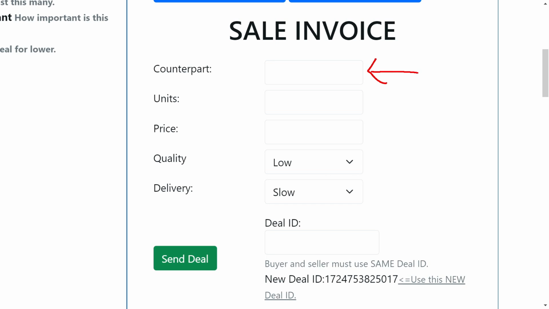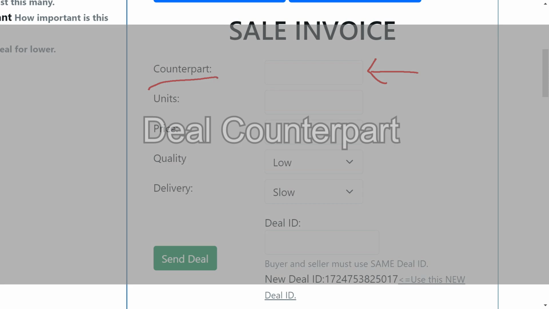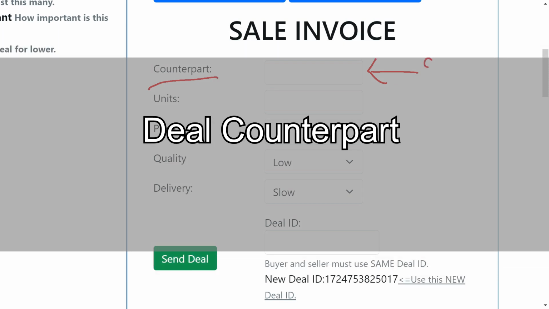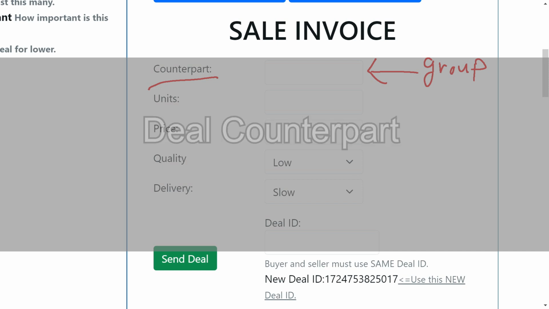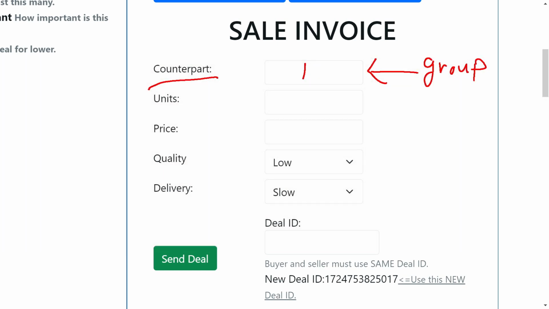So the first part is a counterpart. The counterpart is the group you're going to make the deal with. So these groups are just numbers. So it's going to be like group 1 maybe, or group 2 maybe, or group 12, or group 32, something like that.